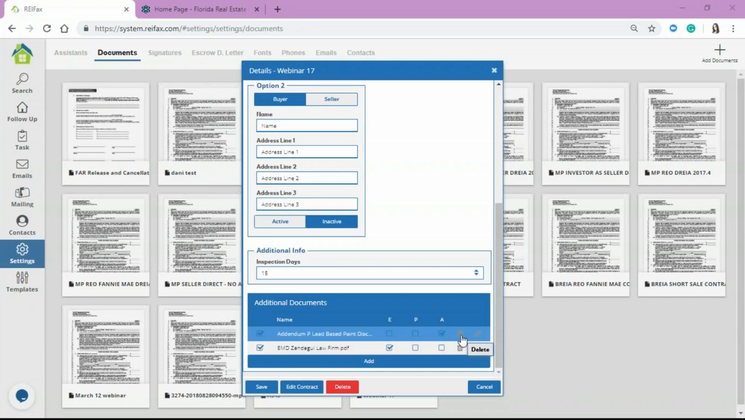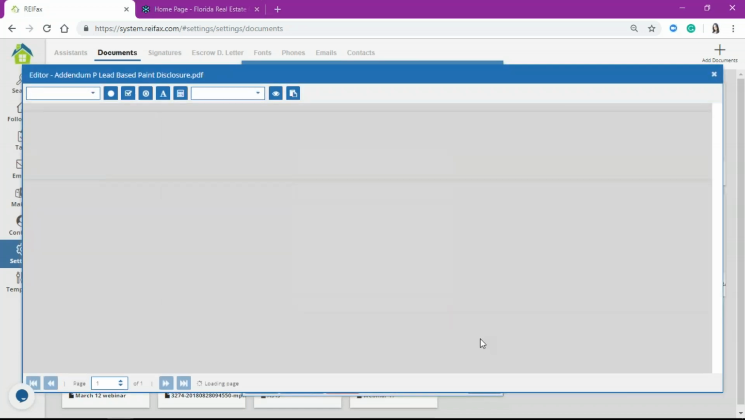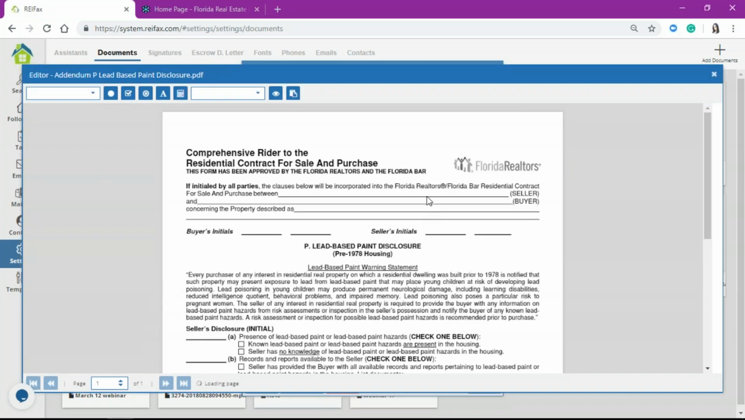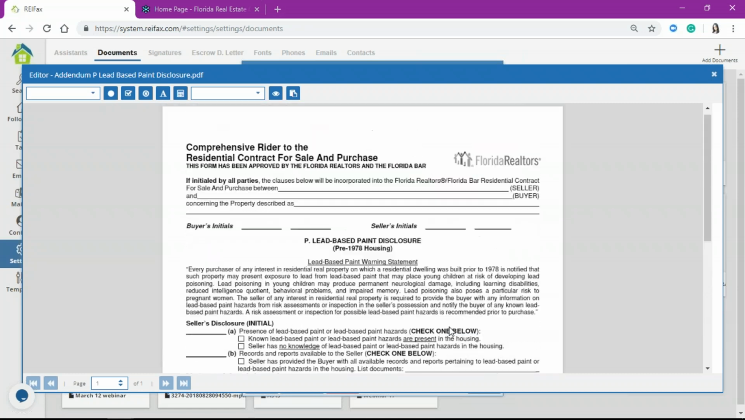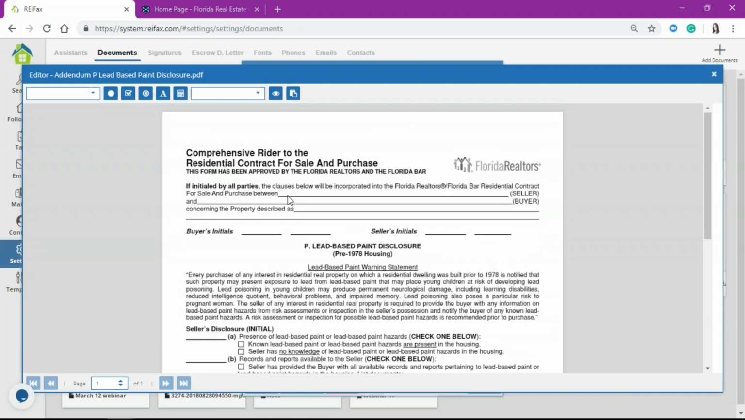Then we have the delete button, obviously, and then we have the edit. You can edit your additional documents. As you see, I uploaded it blank, as well as my contracts and the rest of the additional documents. They should be blank because this way we only have to upload the variables. We just fill it in with the variables, and REIFax does the rest of the work for you, importing the data into your additional document or contract.